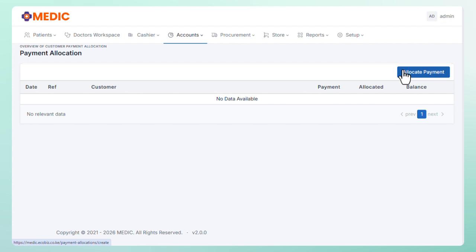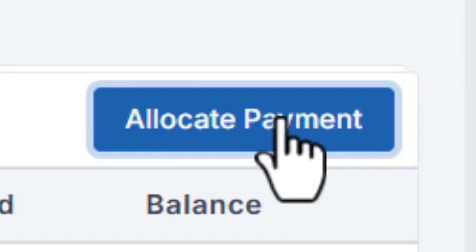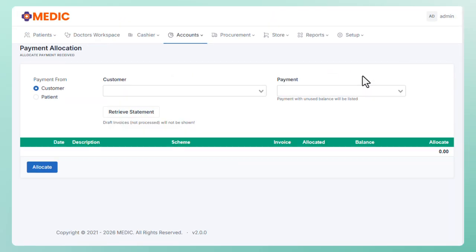What appears on the screen is an overview of this section. Here you will see the date, reference number, customer name, payment allocated, and balance. To create a new allocation, click on Allocate Payment. A new screen will appear.